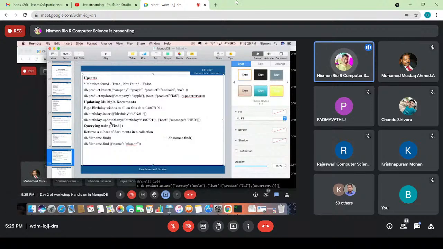For example, assume that in your organization or industry there are people who are born on the same day. If you would like to send a birthday message to all the people born on the same day, for example, I have mentioned my birthday date here as 4791. Similarly, there will be many people born on the same day. So I cannot send the birthday message to everyone born on the same day individually.